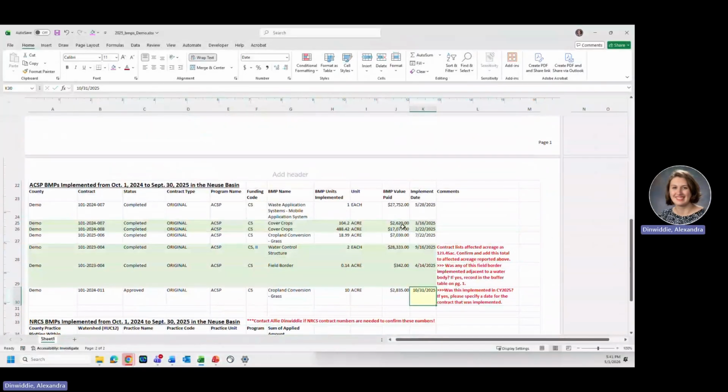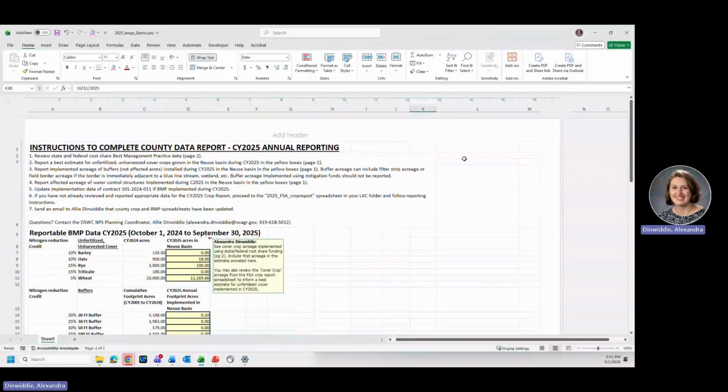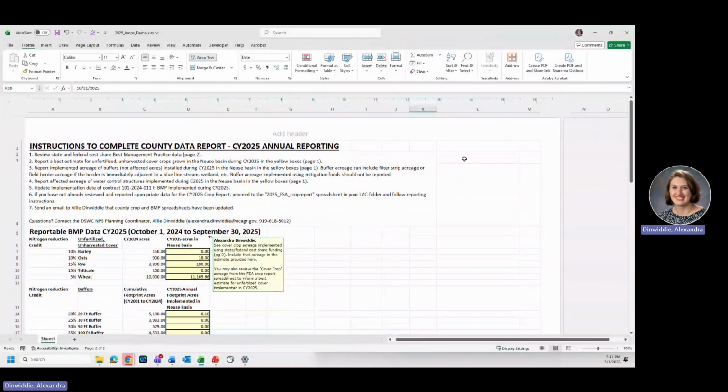And with that, we have concluded the process for filling out the BMP spreadsheet for 2025 crop year reporting for NSW watersheds. If you have any questions, you're more than welcome to contact me, Allie Dinwiddie, and you can find my contact information in this spreadsheet here.